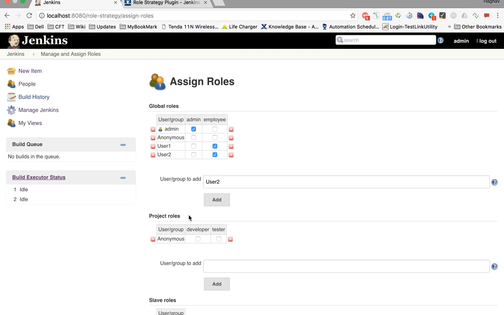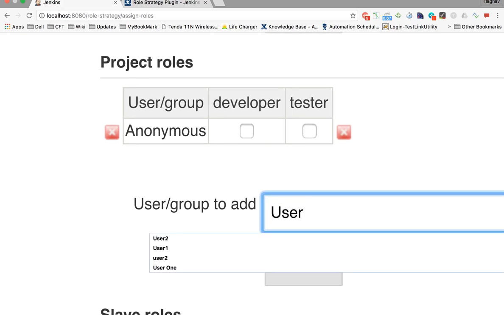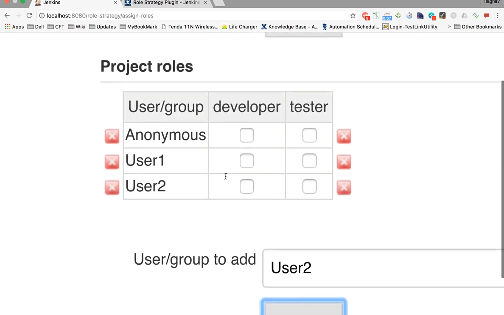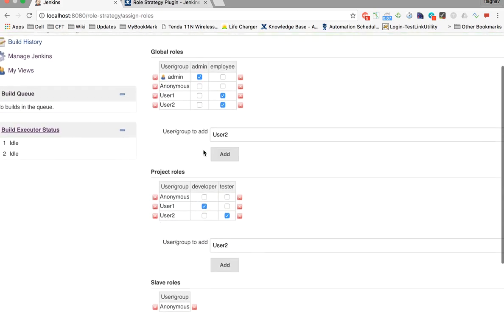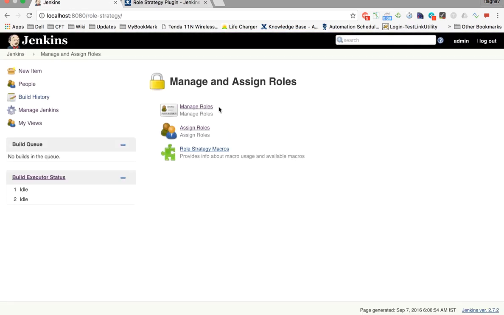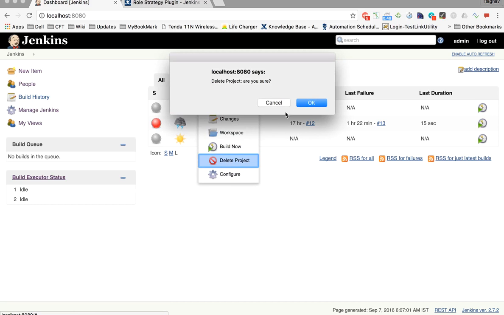Now let us come to the project roles. Here again I will add my users. I will add user1 and I will add user2. User1 is a developer, so I will assign him the developer role, and user2 is a tester, so I will assign him the tester role. Apply and save. So now we have created roles and we have assigned roles to our users. Let me go back, and let me delete these projects.